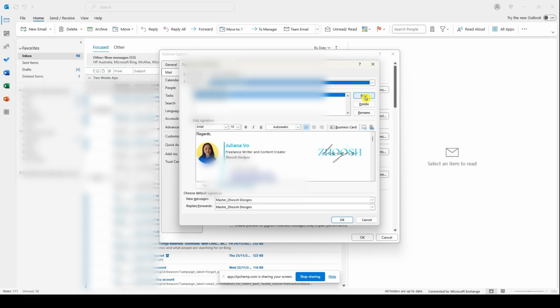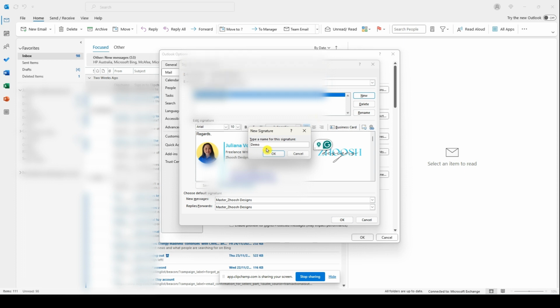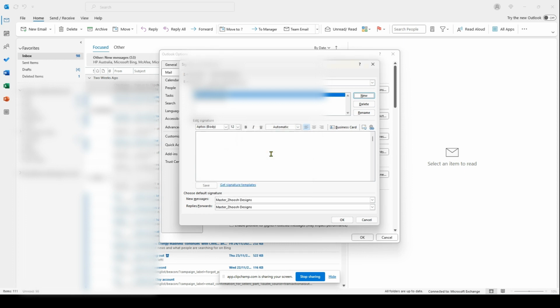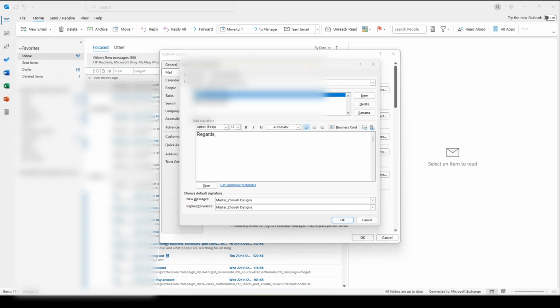To add an email signature, select New and add a name here. I'm going to type in Demo for now. For the email signature, I'm going to add regards as the sign-off. This can save you time. Instead of typing regards in your email every time you send an email, it will automatically appear as a default.